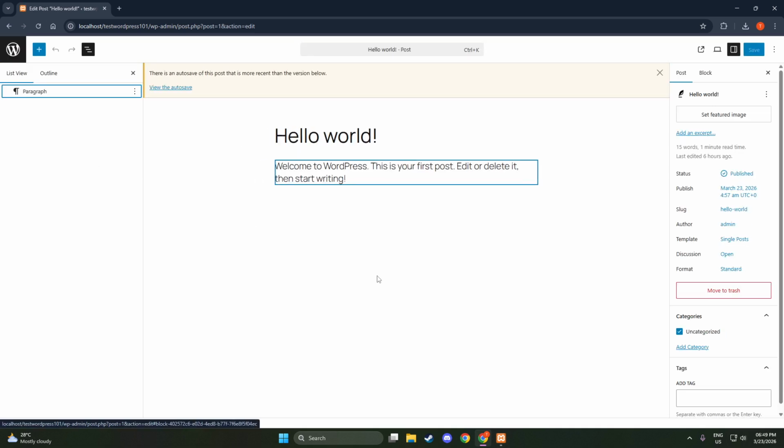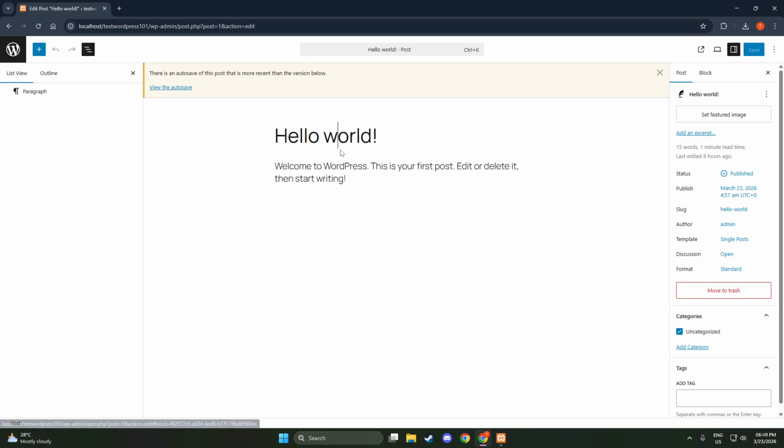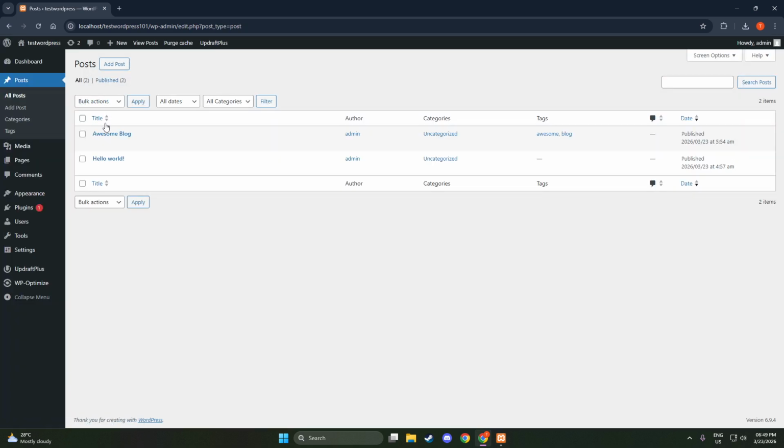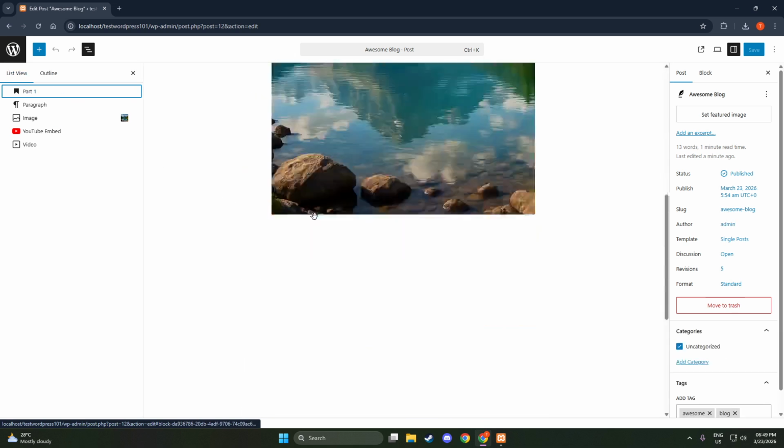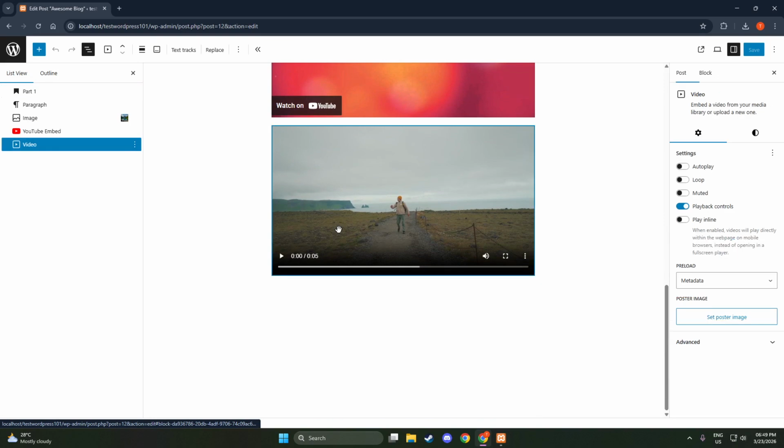With the correct block selected, look to the right-hand sidebar for block settings. If you don't see the sidebar, click the settings icon at the top to reveal it. In the block settings, open the advanced panel, then find the field labeled HTML Anchor. This is where you'll name the anchor.